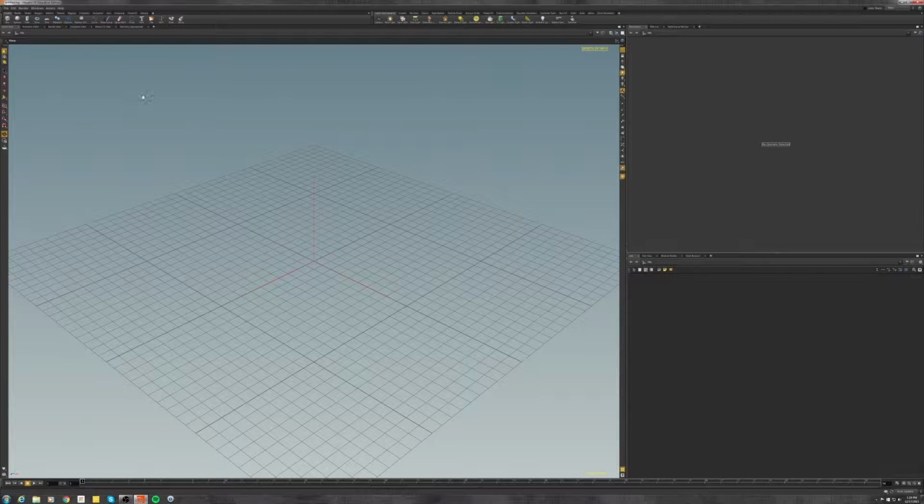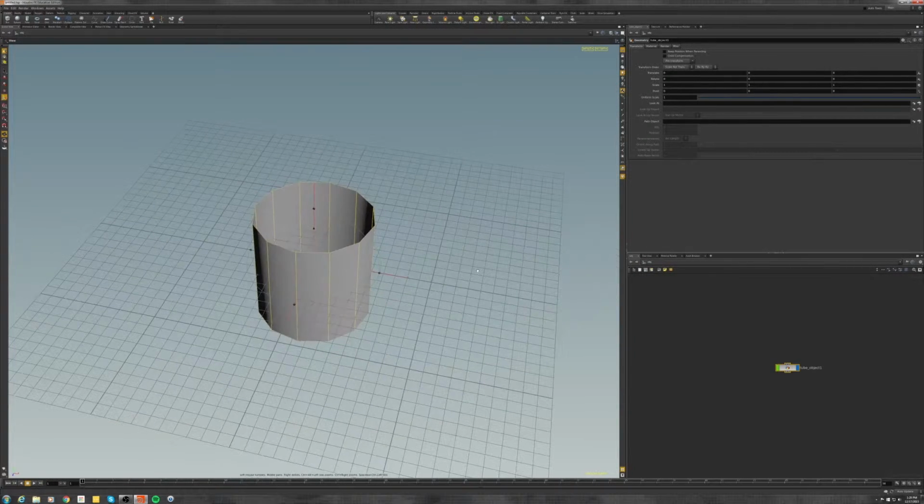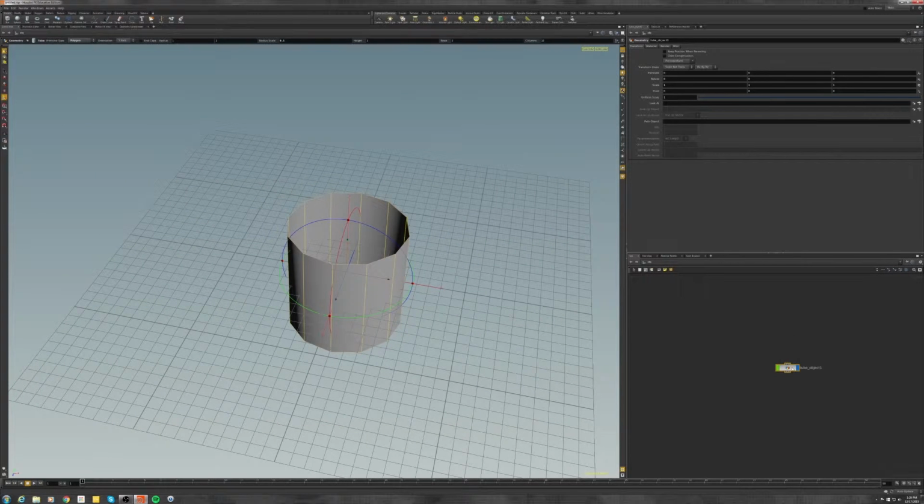I'm going to create an ice cube melting into a glass. So first we're going to create our tube, which is going to be our glass. Here we go. Looks great. We're going to go into the tube.